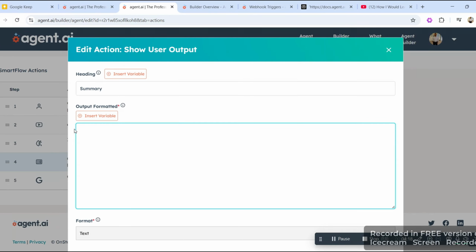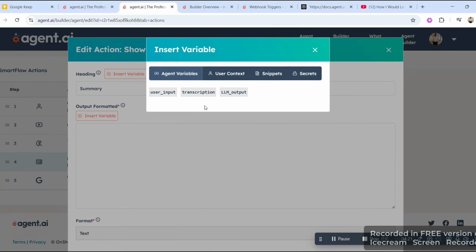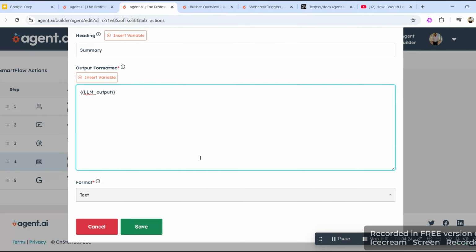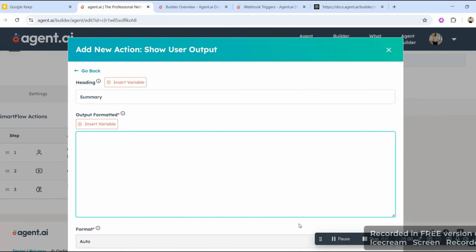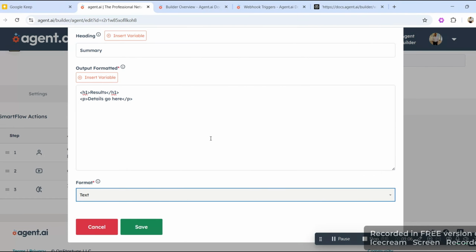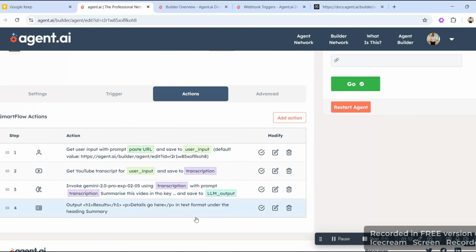Next, we need to determine the format of our output, which we can base on the previous step. As an example, I will add the large language model output. In the next section, select the format of the output you need by clicking on the drop-down menu and choosing the one that best aligns with your requirement. Once you are done, click Save here.